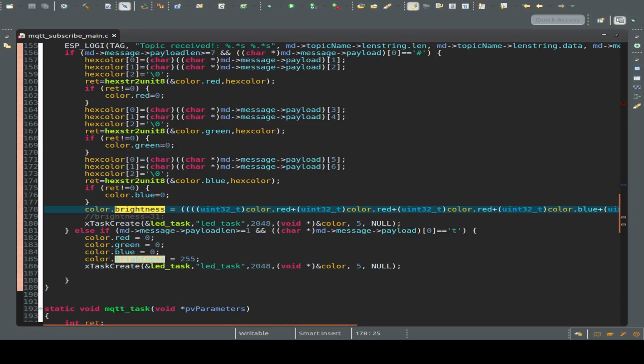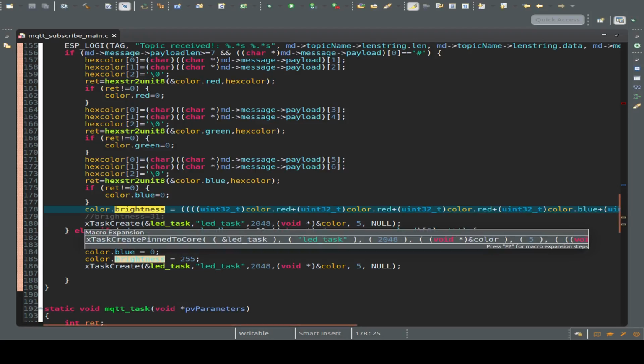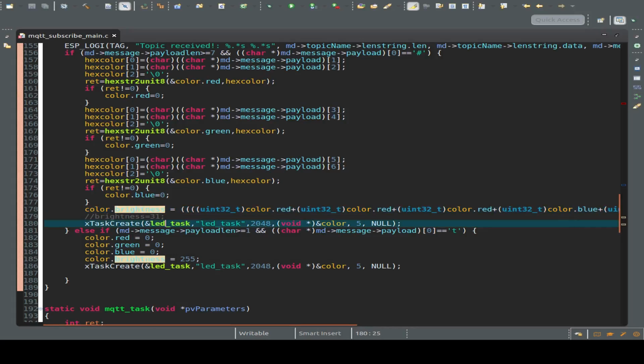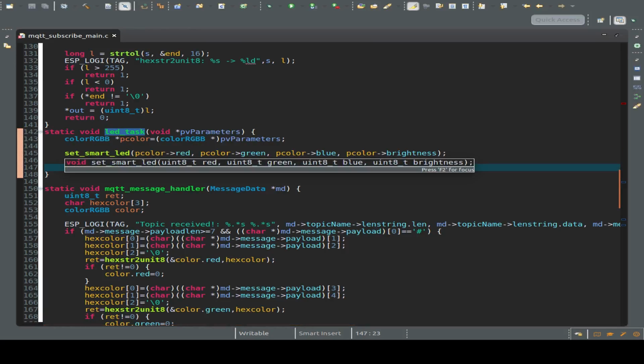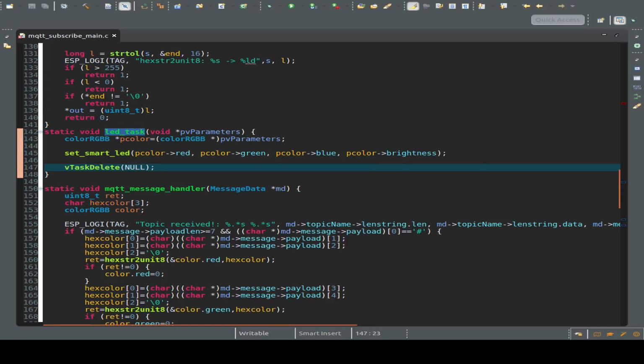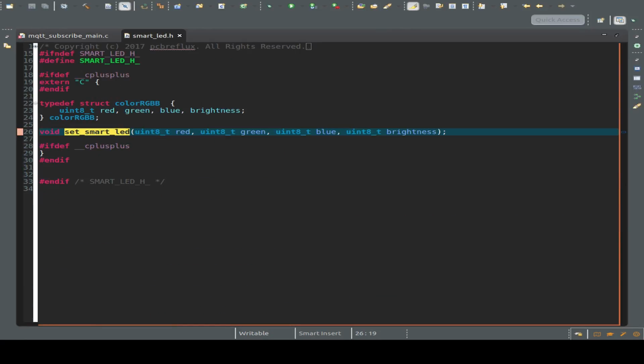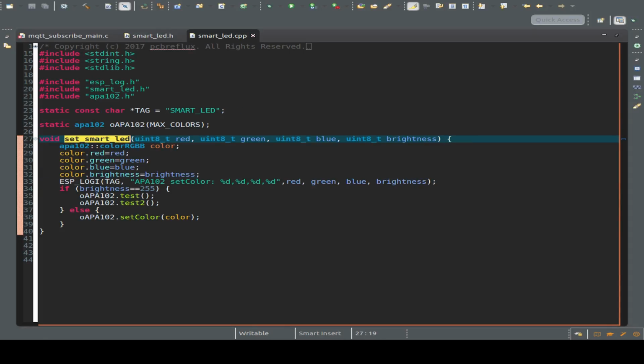And then I create an extra task to steer the LED, and I jump to the LED task, and it's very small as you see here. And then we set our LED with red, green, blue, and the brightness. So let's jump to here. And today I do something new. I experiment with C++. So this is a functionality inside a C++ function.